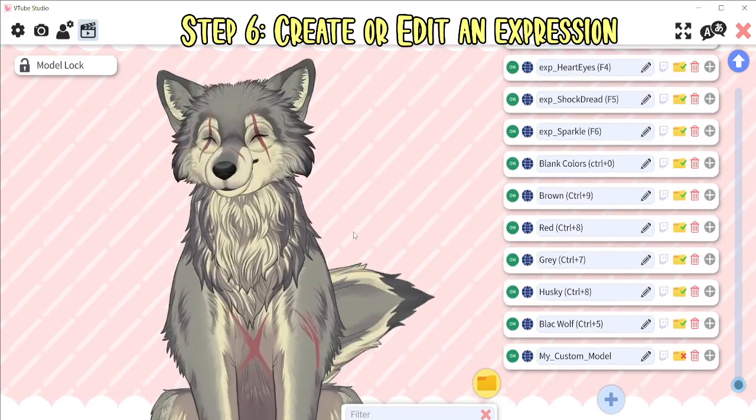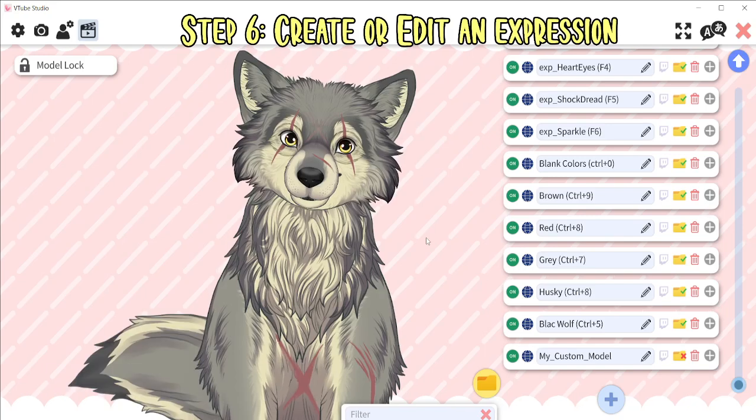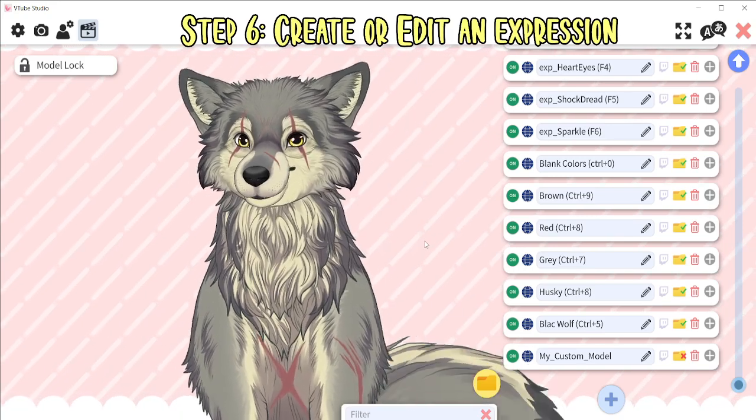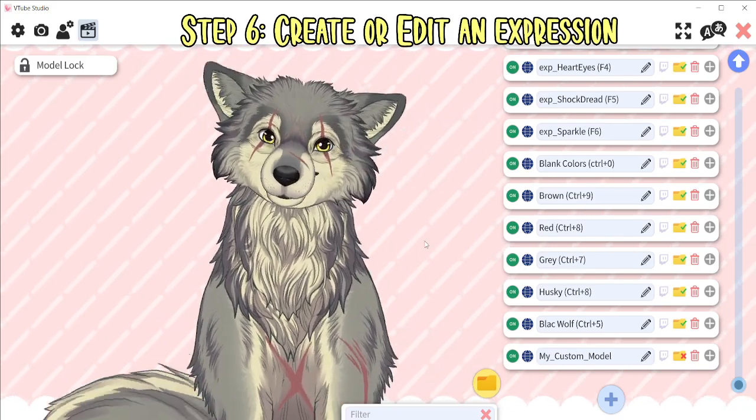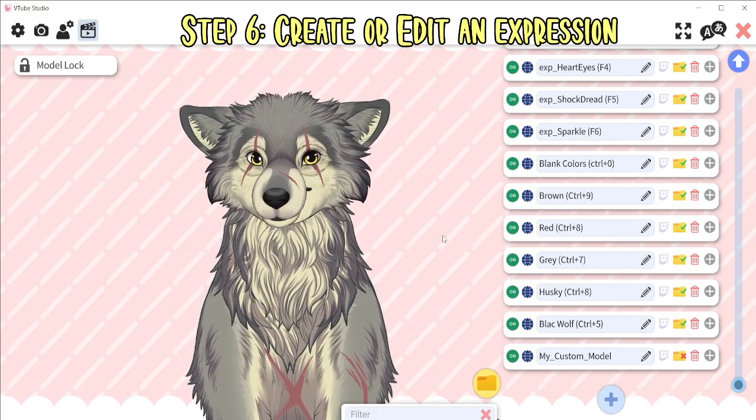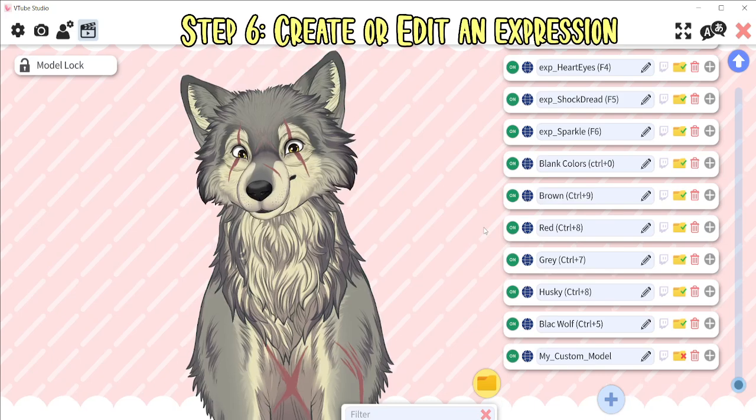Tinker around. There's a couple more things I need to tweak before I upload this model, but this tutorial covers pretty much everything that you'll need to know. So good luck. Have fun.